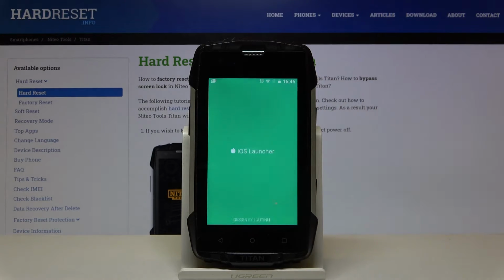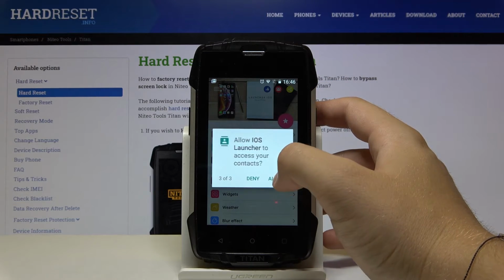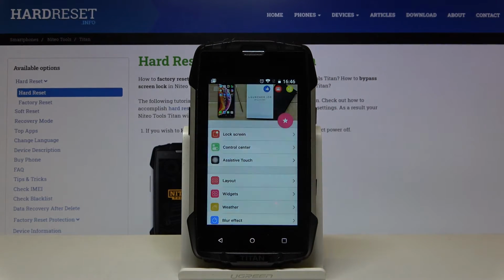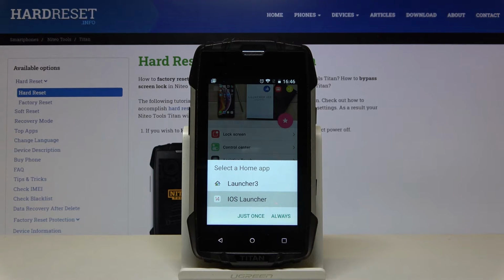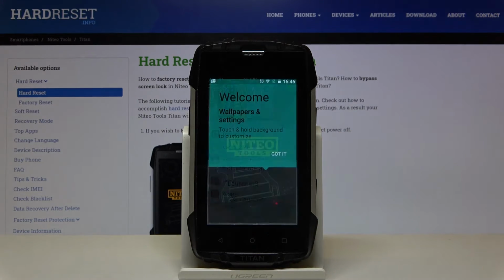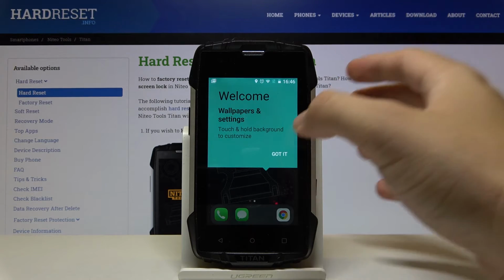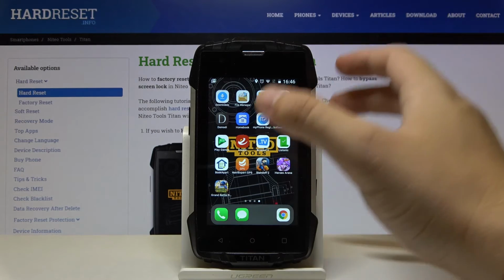Let's click open. Accept all of the permissions and click on the home button. Right now select iOS Launcher 13 and click always. And in a few moments it is going to load all of the applications that we have on our smartphone, so we have to be patient. And here it is, as you can see.